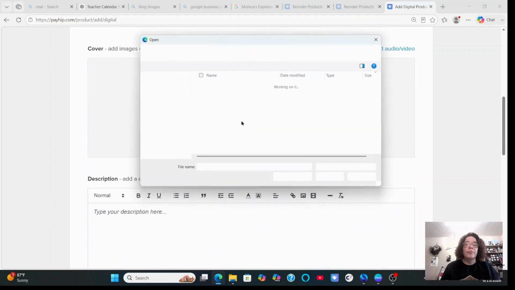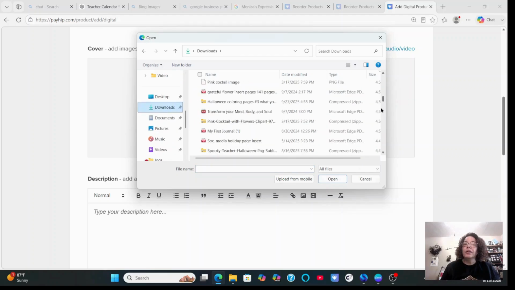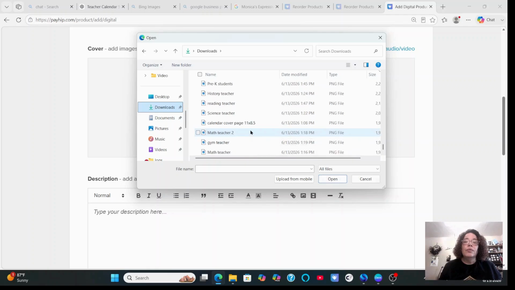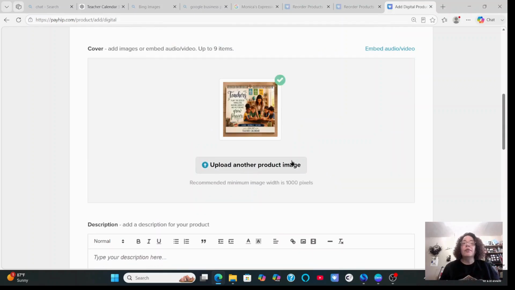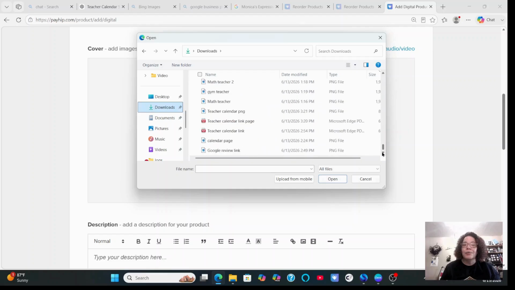Then we're going to upload our product image. So I'm going to go see where I have it listed. Teacher calendar mockup, calendar mockup image for Payhip. So you always want to name your products what it exactly is, so that you don't get confused. Sometimes I end up naming it similar and then I'm like, is this what I wanted?